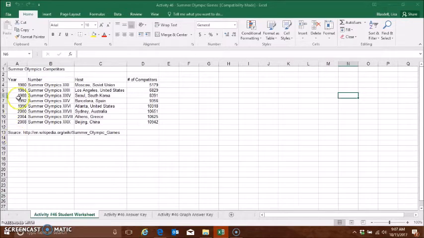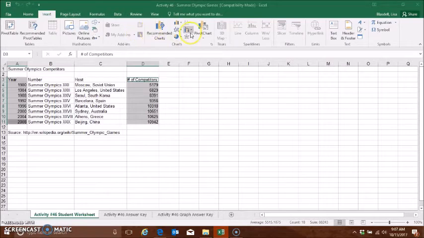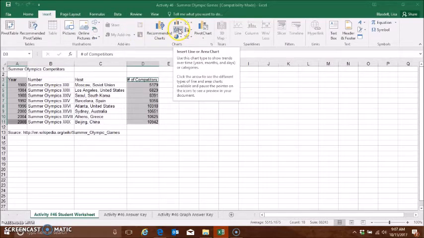So basically what it would like you to do is to select year, so A3 down to A11, and then use your control key, hold it down, and then select D3 down to D11. So you have all of that selected. Then you want to go up to Insert, and you want to choose the line graph, which is the second one down.